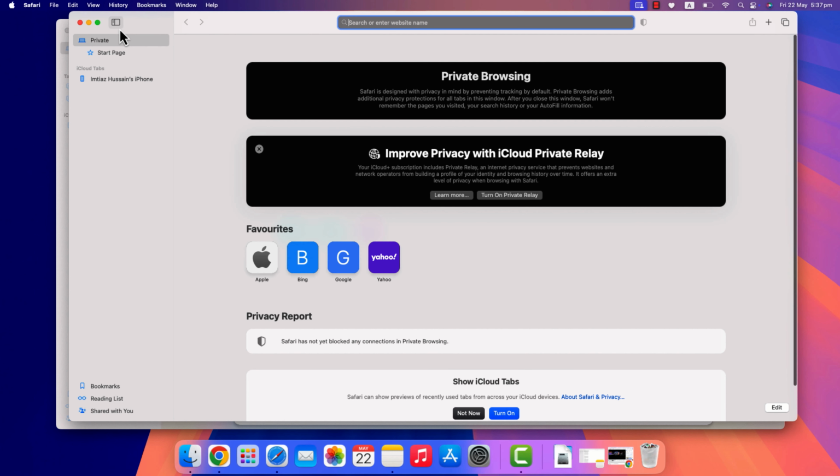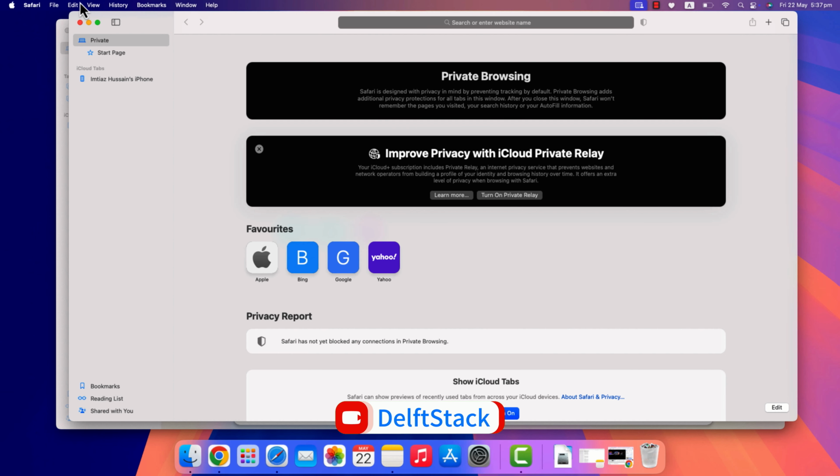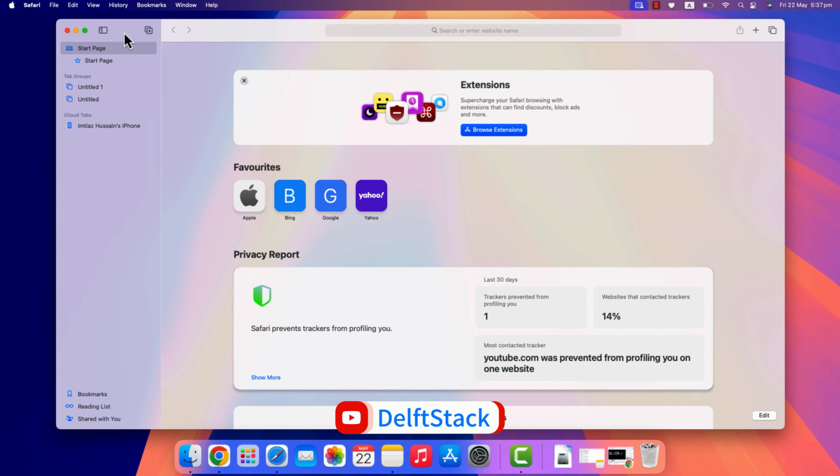And there you go. A new private browser window is open, and now your search history, cookies, and browsing data will not be saved after you close the tab. Now, if you want Safari to always open in private mode, there is another setting for that.